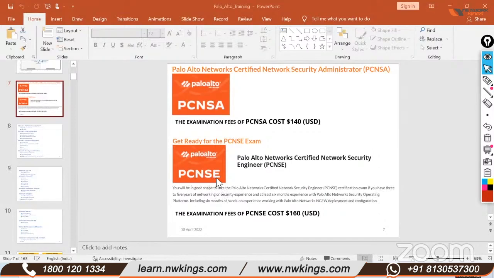But some advanced topics I'm not going to cover here, that is GlobalProtect. Panorama I'm going to cover, but with a lab limitation, so we will understand the basic concept of Panorama and some configuration, what we can do. GlobalProtect is not part of that. If you do the GlobalProtect topic also, then you are just ready to go for the PCNSE exam.